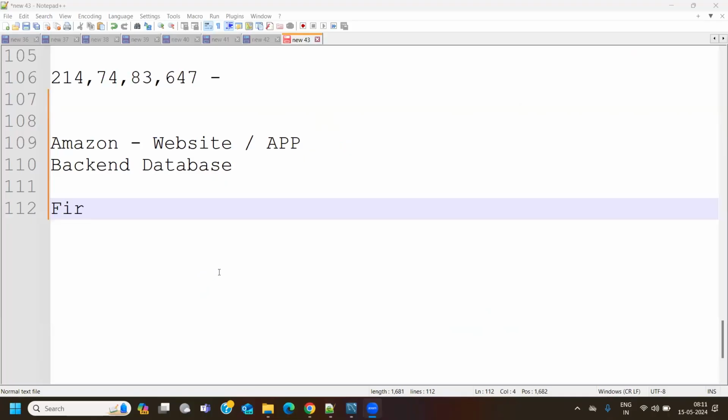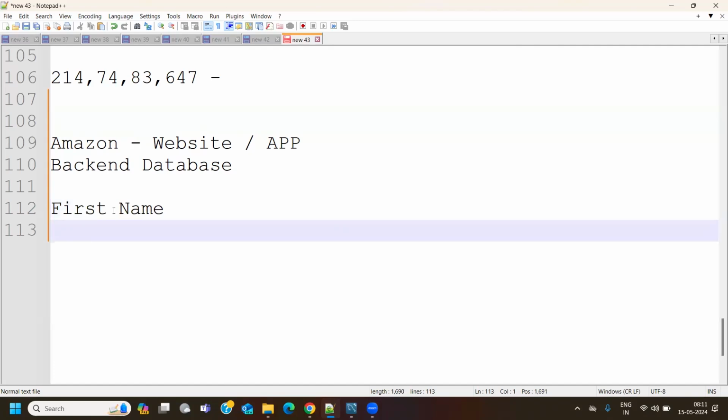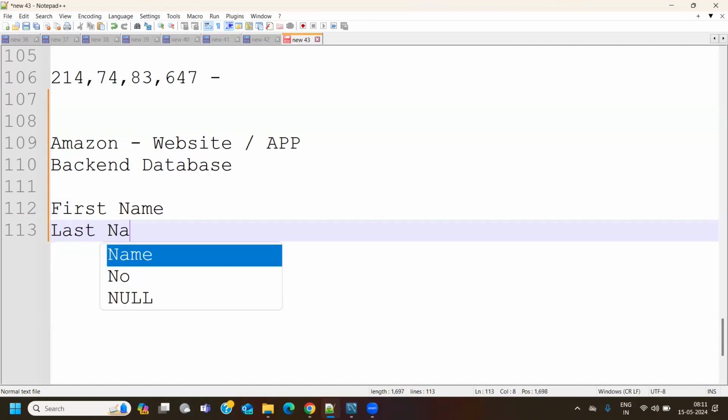Okay, so if any person is trying to visit an Amazon website, which is further connected to a backend database, while trying to create a new account on Amazon, there are a few details which he needs to mention. The first thing is first name. The second one is your last name. That means your complete name, including first name and last name.